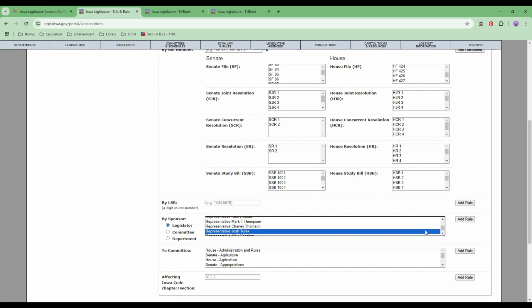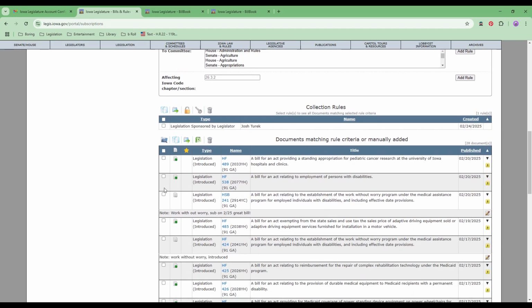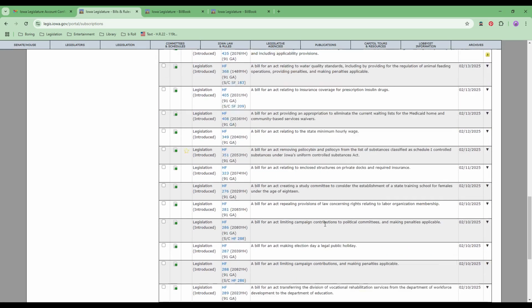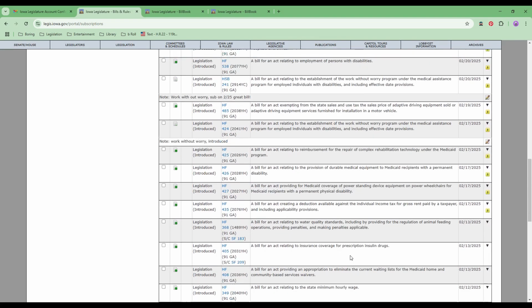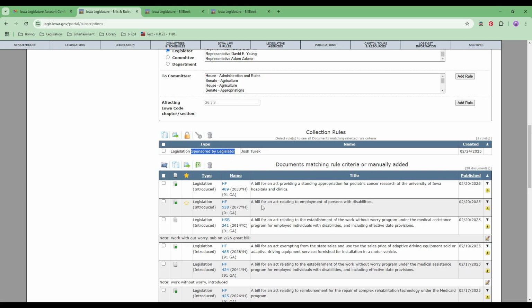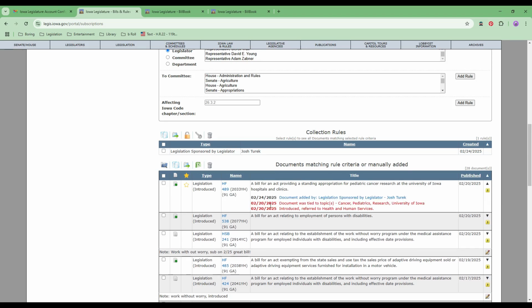So we'll add a rule here for Josh Turek. And so legislation by Josh Turek is one of the rules. Any bill that has been sponsored by Josh is going to pull up now. All of these have been sponsored by Josh, which is great. Obviously, he's working hard. That's awesome. You can go through and do all of the same processes. You can lower these down, see where they're at, see if they've gone anywhere, add your note, do whatever it is that you need to do to that.